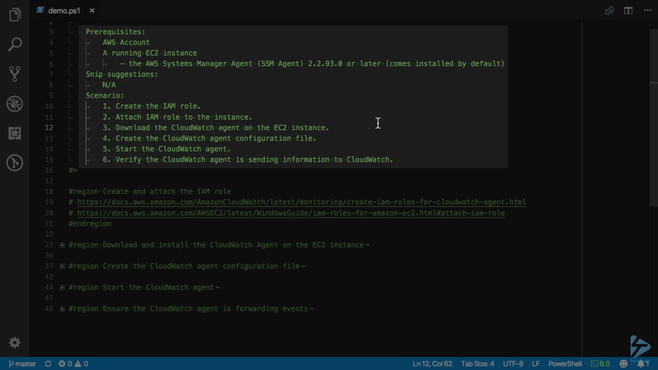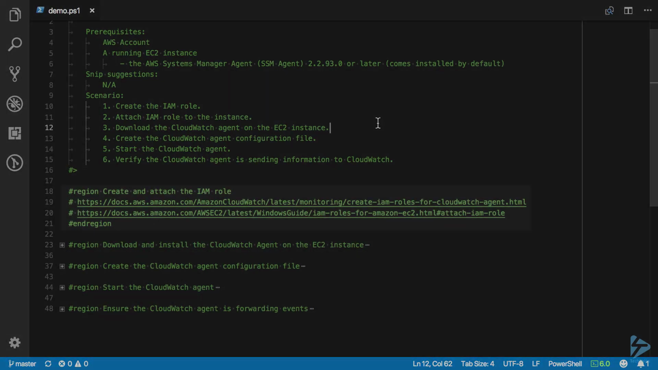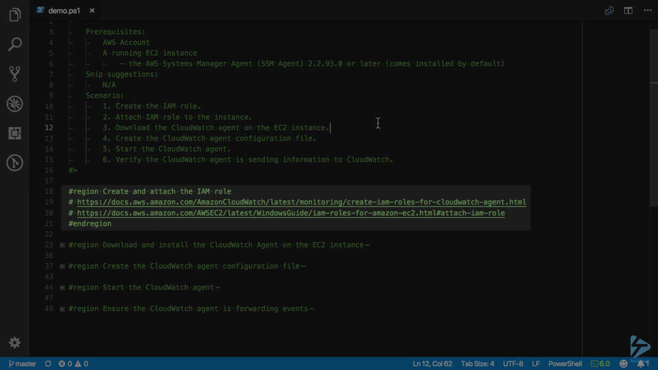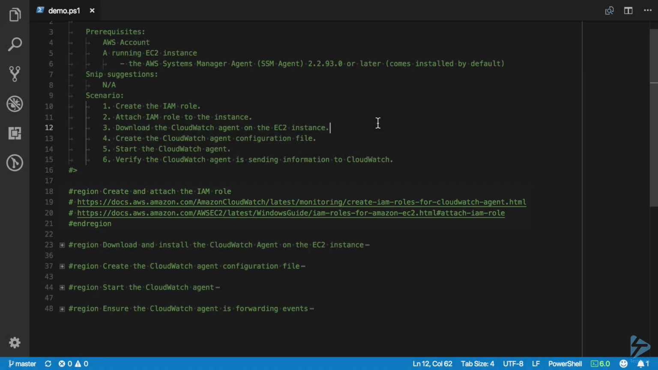The first step is we have to create and configure the IAM role. Second, we'll download and install the agent. We'll create the agent configuration file, start the agent, and then verify that it is finally sending information to CloudWatch. So the first thing we have to do is create and attach the IAM role to the EC2 instance so that the CloudWatch agent has the ability to read the logs and send them to CloudWatch.